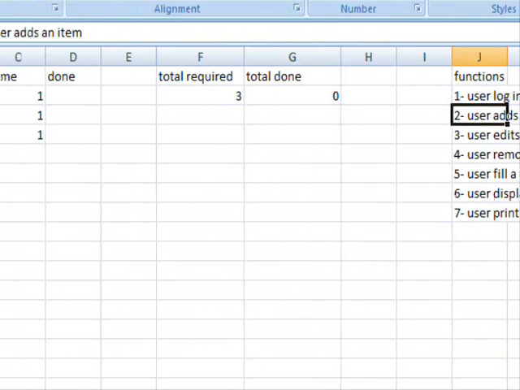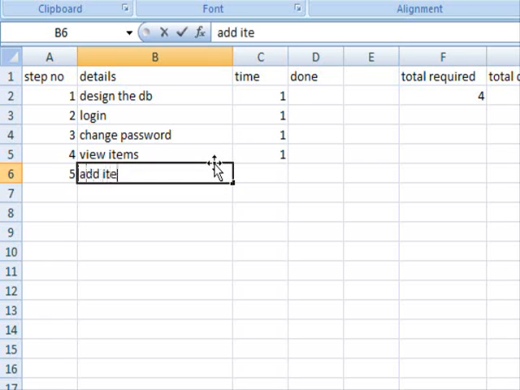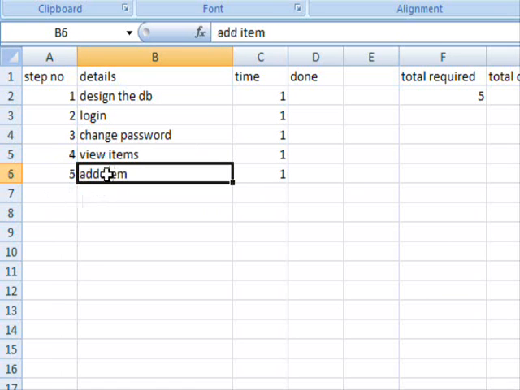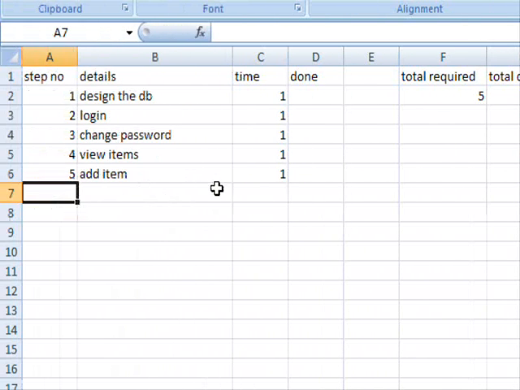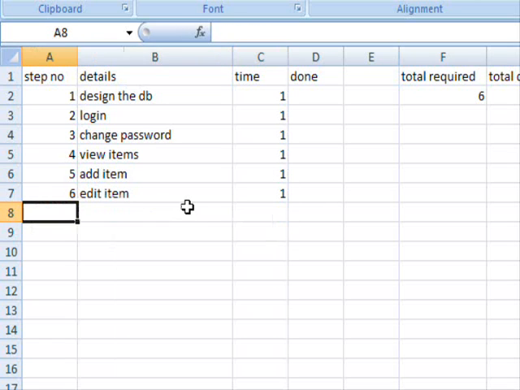Let me go to the second one. User adds an item. For adding items, we need to first view items. Okay, so this is the first one. Second, we need to add an item. Okay, that's it. This is going to be an easy step. We need to perform editing and removing as well. So here we're gonna perform edit item, remove item.